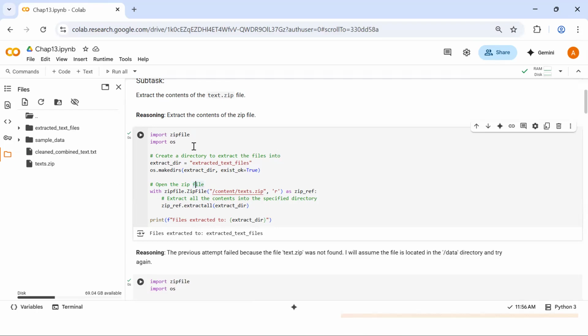Unzip the file. You can see here, unzip it. Sometimes it makes a mistake, so if you want to get the file name here, just right click and copy the path, then paste it here if the zip folder is not correct. You can see the extracted file, and the OS module is basically creating a new directory. It makes sure that it doesn't already exist, and then goes through the zip file and reads it.